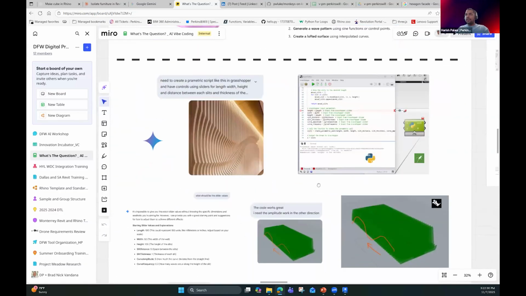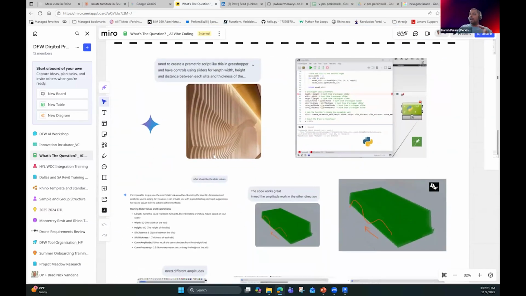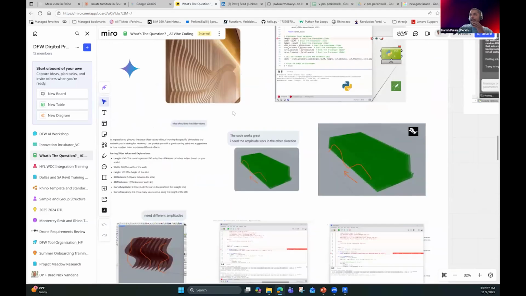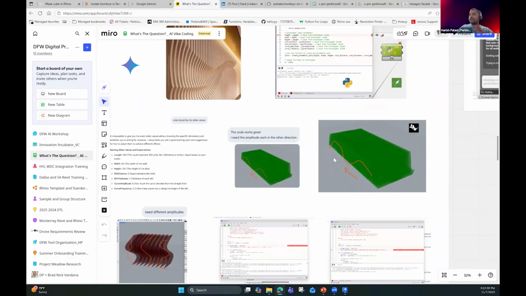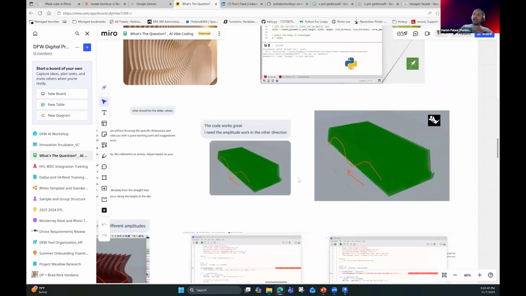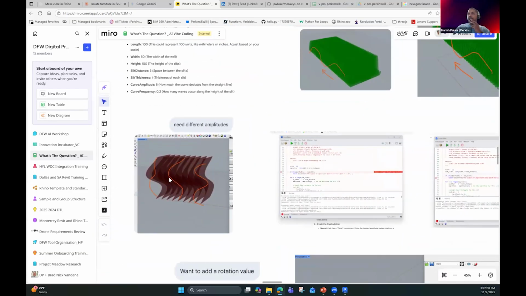And another process over here, you can see I wanted to do this millwork. I wanted to create this into a parametric script. The first time I tried, this was the output that I got. So I took a screenshot and sketched on top of it, saying it created an amplitude, but in the wrong direction. I want it in a different direction.